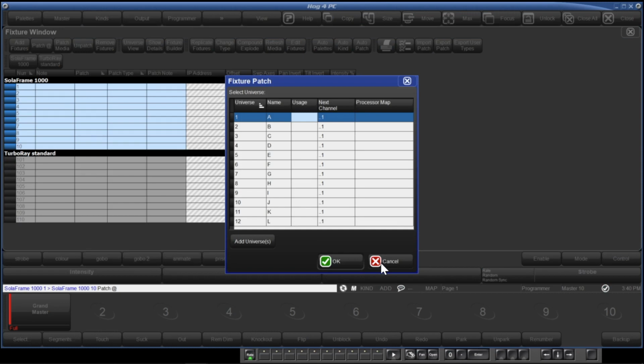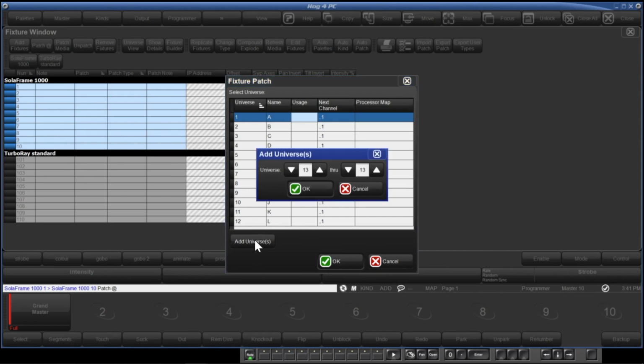Here you can see a number of patch universes already available. These will correspond to the number of universes your console supports, or 12 universes for Hog4 PC. If you want to patch to a universe not already in the list, you can add more universes by clicking the Add Universe button. Note that you can patch as many universes as you like, but you can only output the number of universes your system supports.